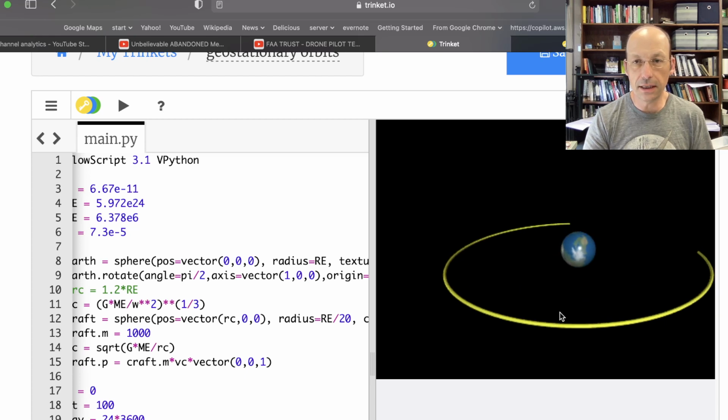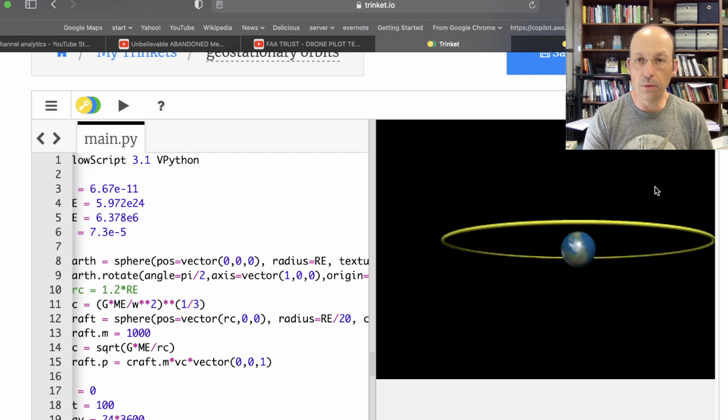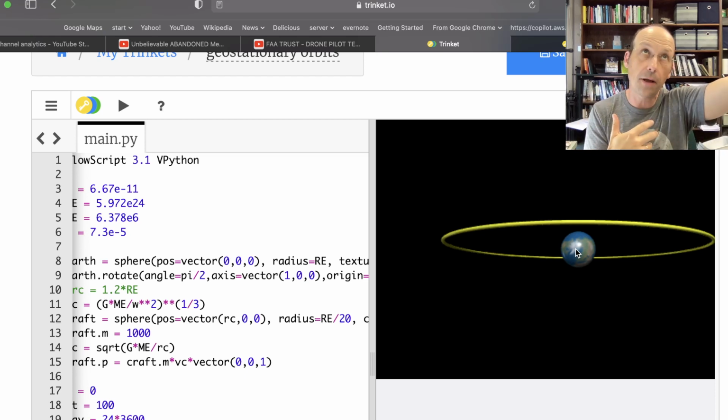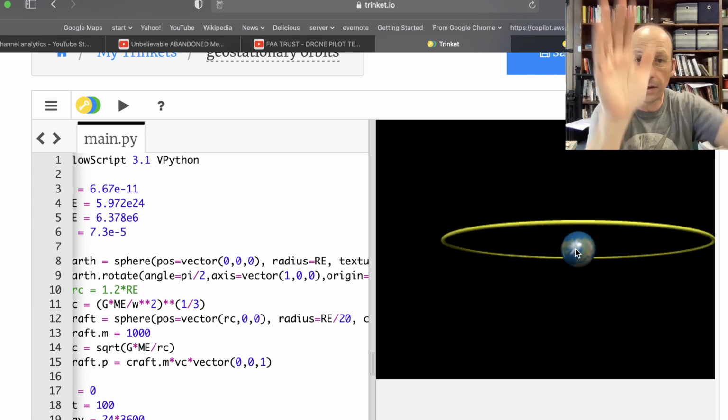So there you can see that the Earth is orbiting this way, but the spacecraft's orbiting the other way. So it's a geosynchronous orbit, not a geostationary orbit. But geostationary orbits have to be above the equator in order for it to appear in the same part of the sky all the time. That's why if you go around and look at satellite TV dishes, they're always pointing somewhere south.